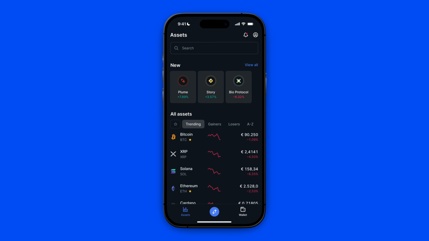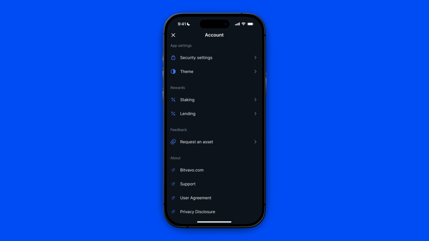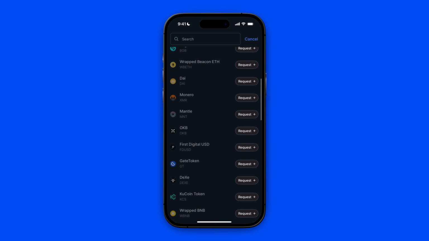Anyway, let's dive into the video. In order to request assets on Bitvavo, we're going to click on the profile section at the top right. From here, we're going to scroll down, and under feedback, we see request an asset. Click on this, and right now you can search for certain assets that are not available on Bitvavo.